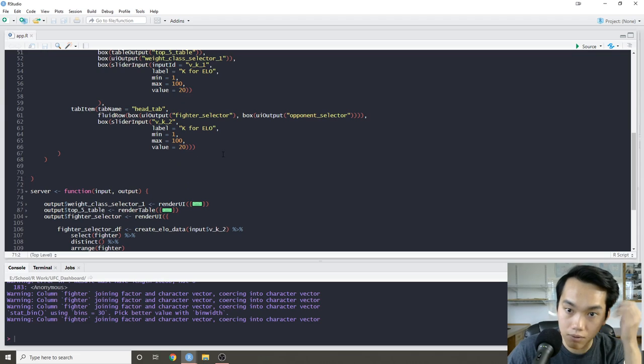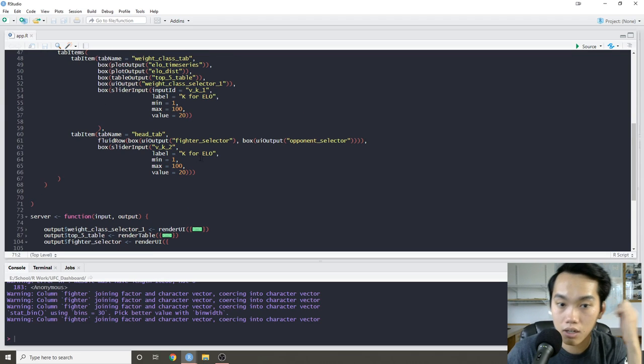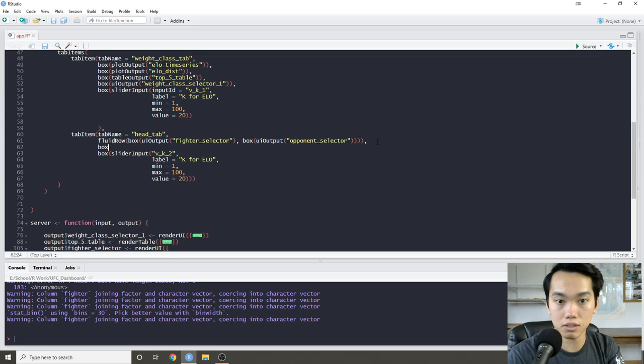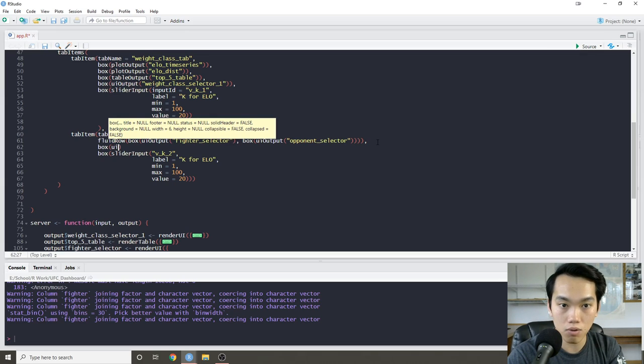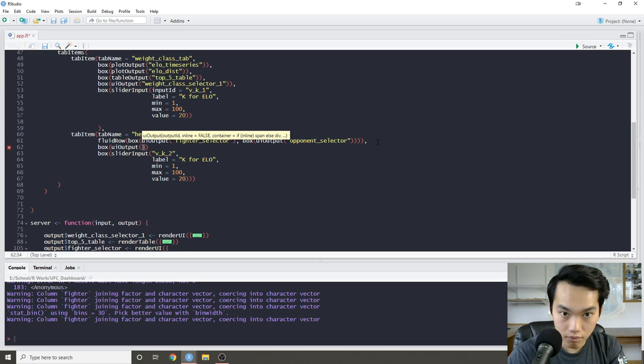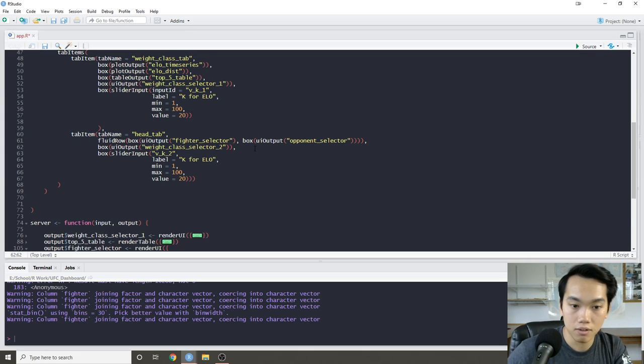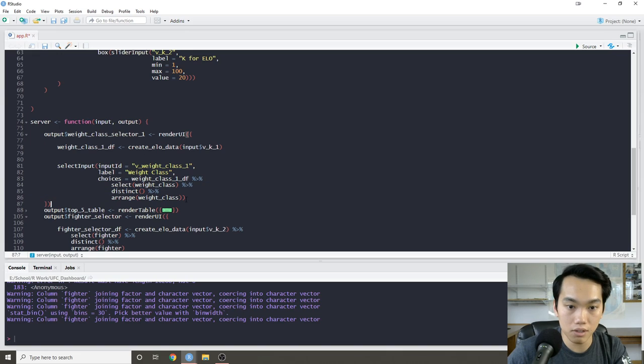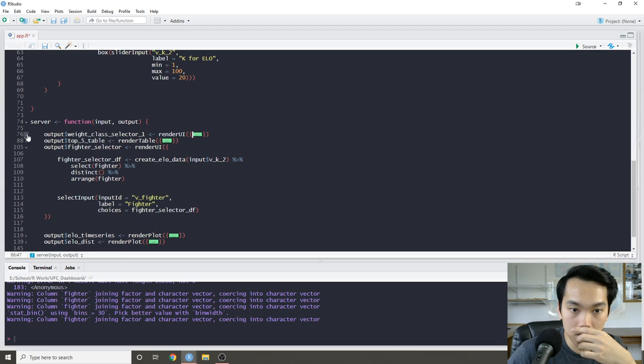One thing that we also have to add is the weight class selector. So we'll just do that. We know that the weight class selector is going to be on top of the slider input. So box UI output weight class selector 2. To be honest, I don't think we really need to do this for the weight classes. It can just be distinct. But we're just going to keep it just in case we want to do anything crazy.